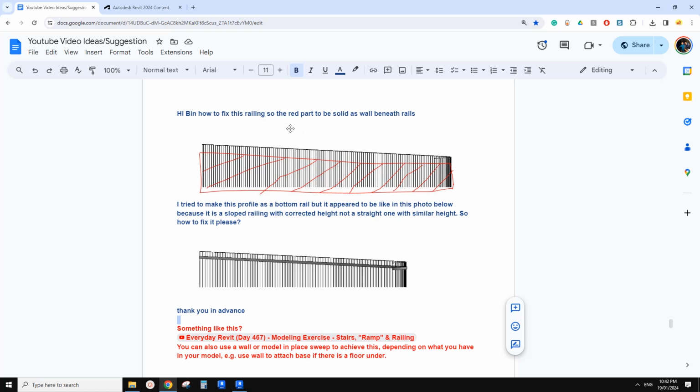How to fix this railing? The red part we make solid as a wall beneath the railing. It looks like a curved railing on a slope, and maybe it's on a ramp. We just need to make the bottom part solid, and then this vertical part sits on top of that solid. Okay, so let's do it.